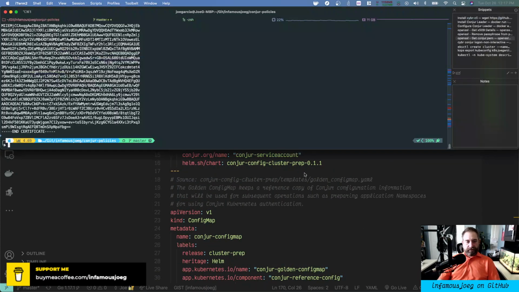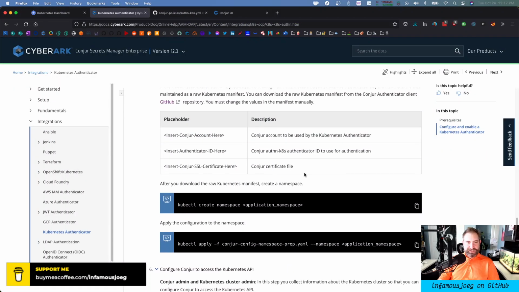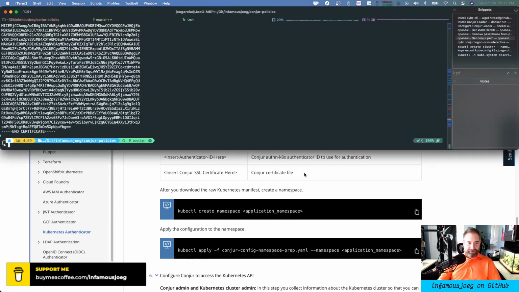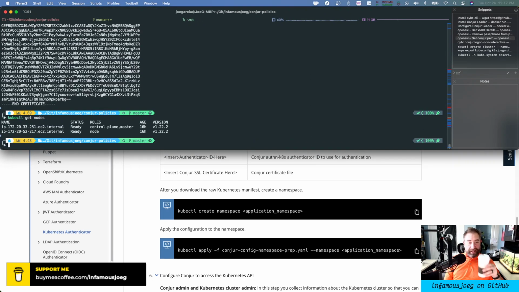I've got to create the namespace and then apply this policy, and then we cross our fingers and hope that it works. So kubectl, let me get nodes and make sure that I'm connected to AWS. I am. I'm good to go. Look at that.